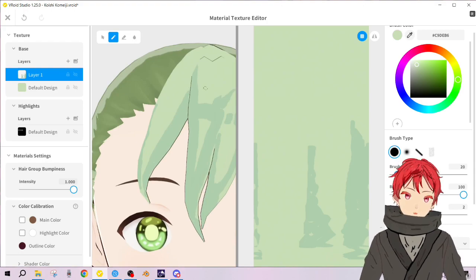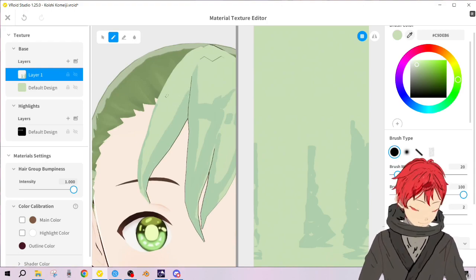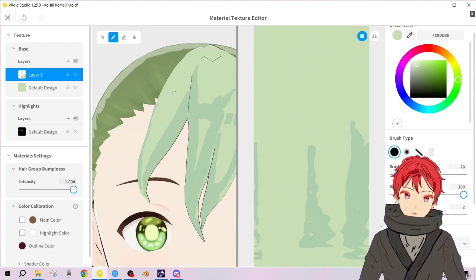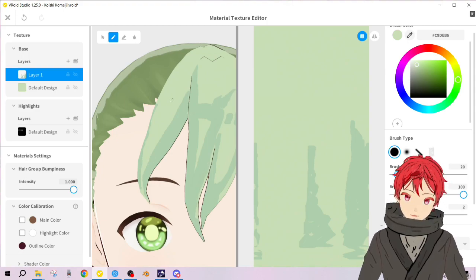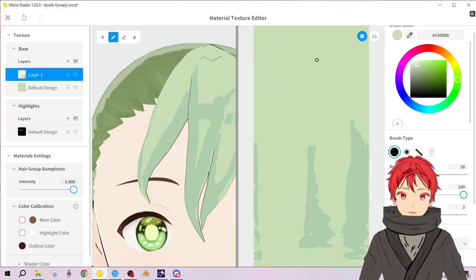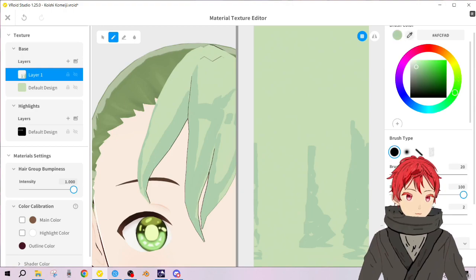Okay, it goes like this, and you have to do it like this. My bad, it's an eraser. I haven't picked the color.